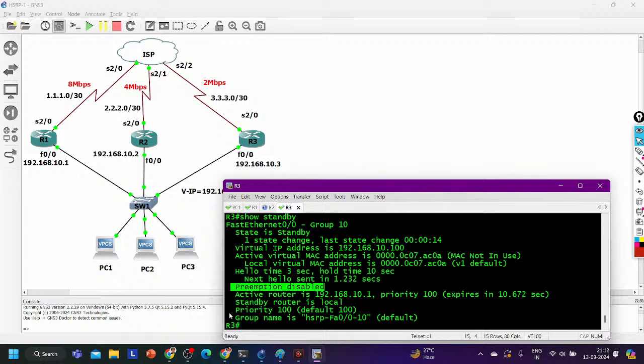And now guys, here you can see there is information of active router as well. The active router is 192.168.10.1. This is the physical IP address of R1, right? So the active router is 192.168.10.1. Priority is 100, and it will expire after this time. But it will be receiving one hello message after every 3 seconds, so this timer is going to be reset. And standby router is the local router.